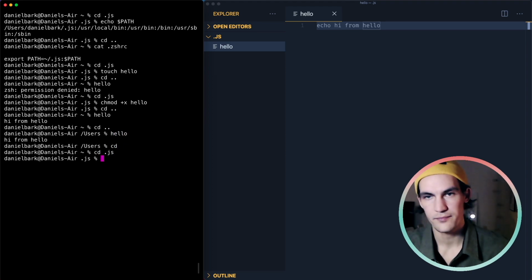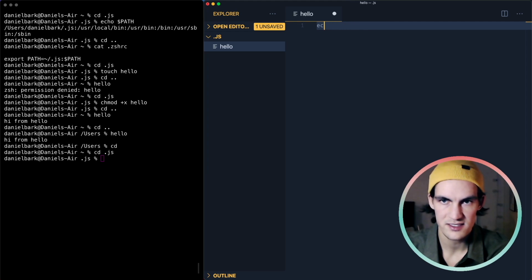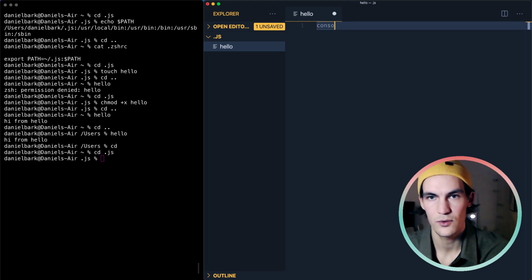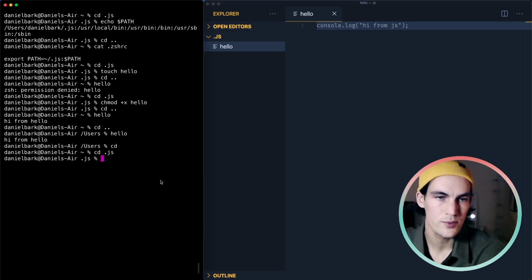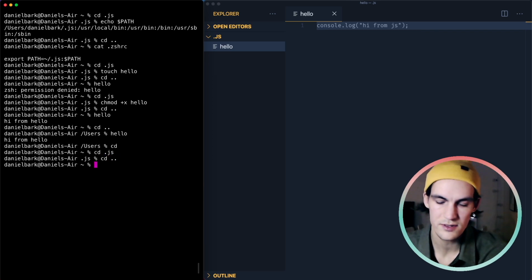But this is not JavaScript. We want to run JavaScript in this file. So let's change this. console.log('hi from JS'); Save. Let's add a little semicolon as well. So now what will happen? Will this work? I will leave the .js folder.